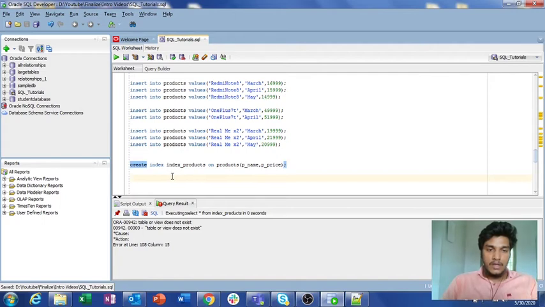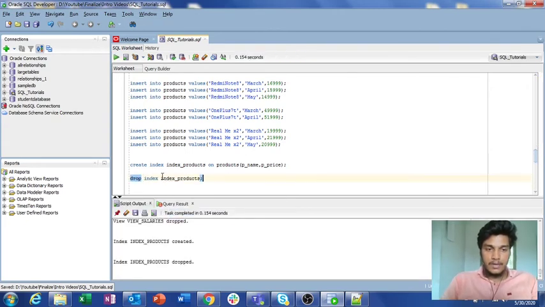This is how you create an index, and you will not be able to see the contents of index_products. You can also drop the index if you don't want this index_products. I am dropping it: drop index index_products. I am running it. So now this particular index is dropped.